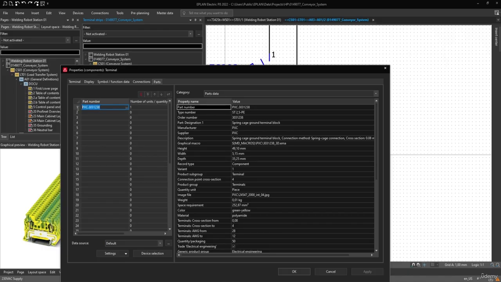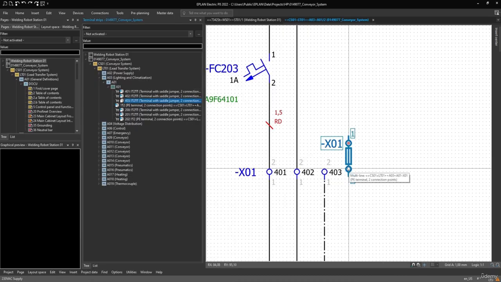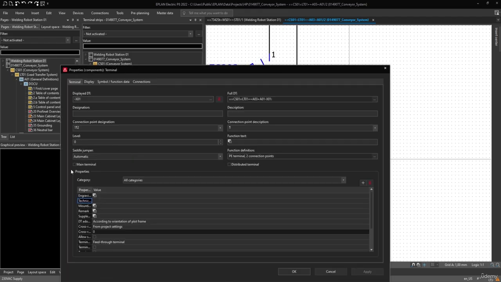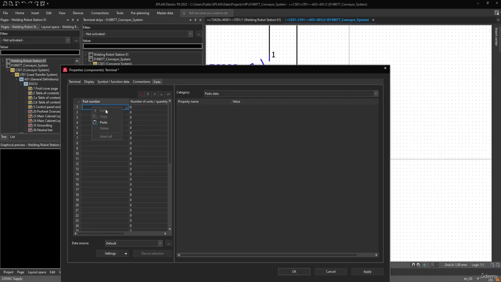So maybe to correct it, I can just copy it. Okay. Just go to this one, properties, make it a main terminal, and just add part number, click OK, and say yes.